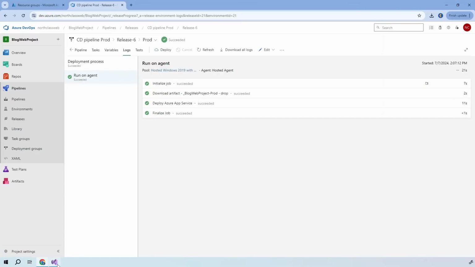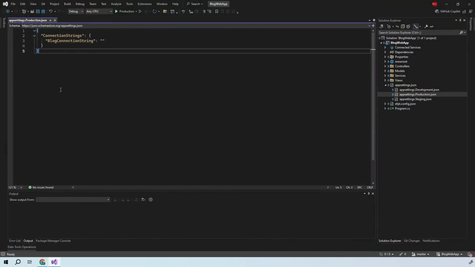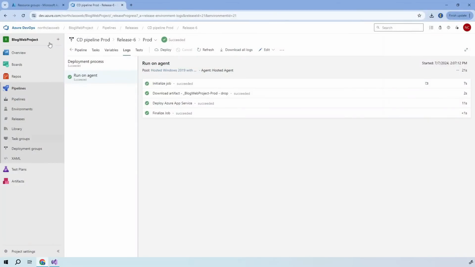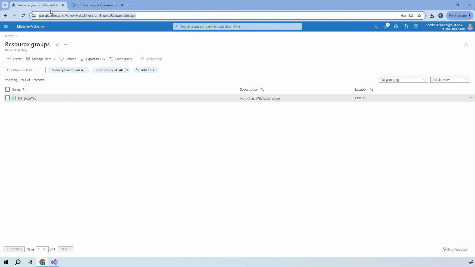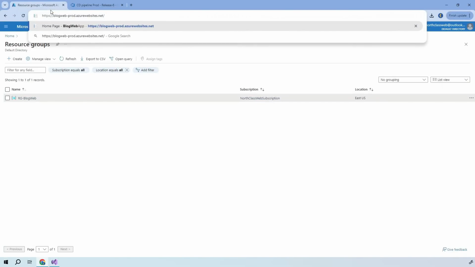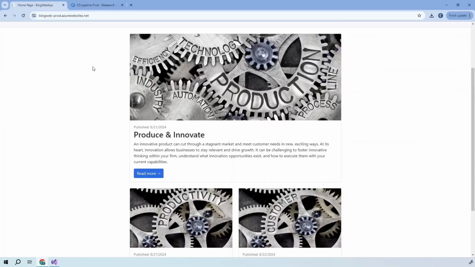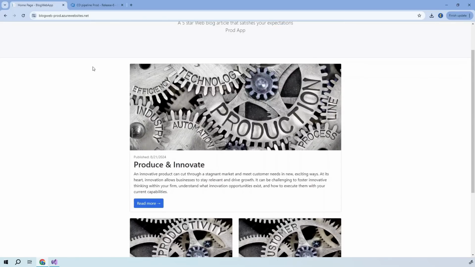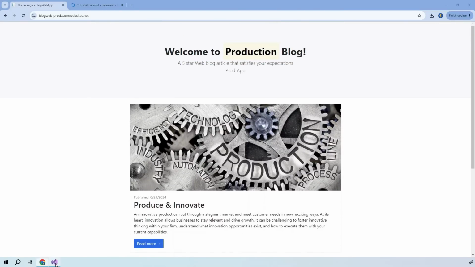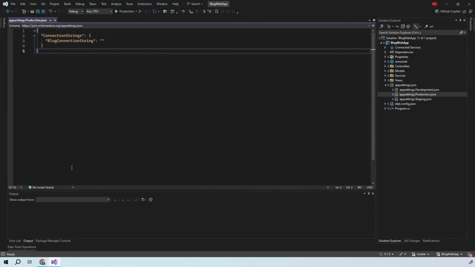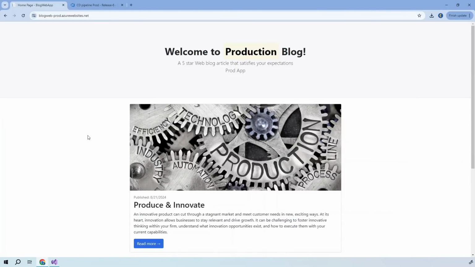So if I go to Visual Studio, I can see that there is no connection string explicitly written here. I will go to the browser to access the Azure Web App for production. So I will select this tab and then paste the URL for production environment. Perfect. And we are able to access the Azure Web App for production and access the database through the Azure DevOps variables. So we were able to override the connection string for production through the Azure DevOps variables.